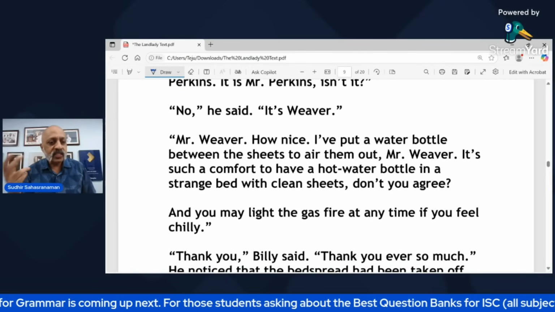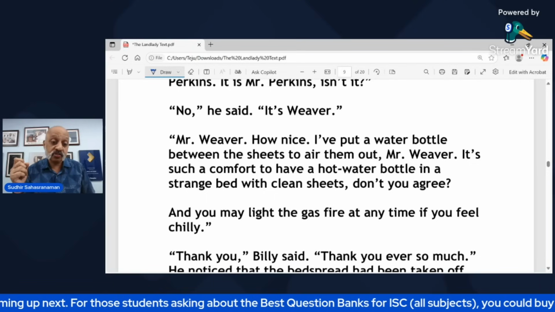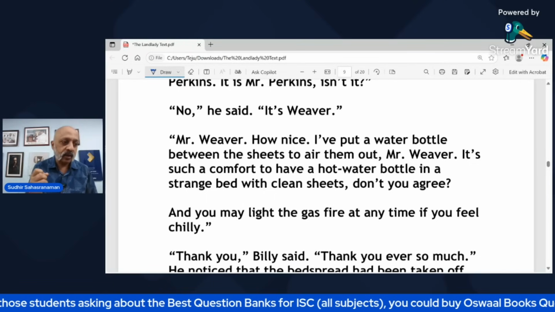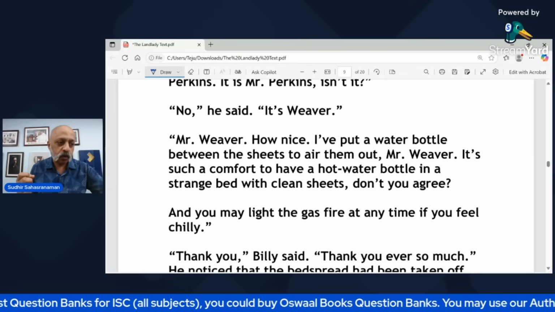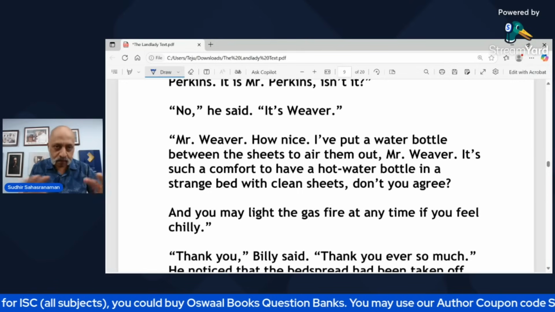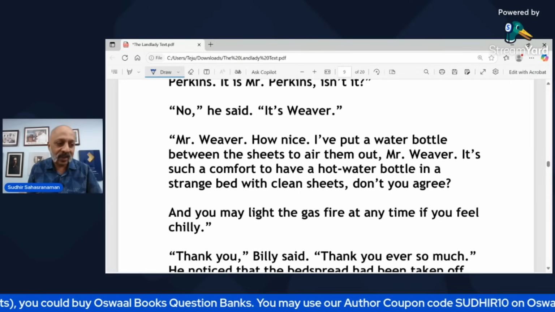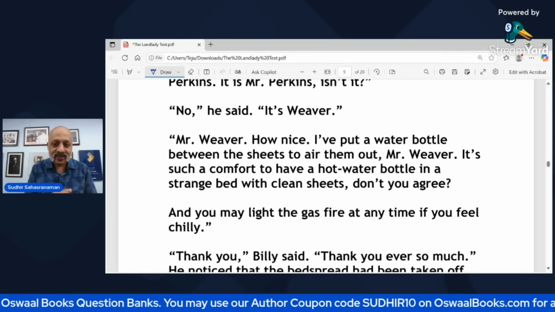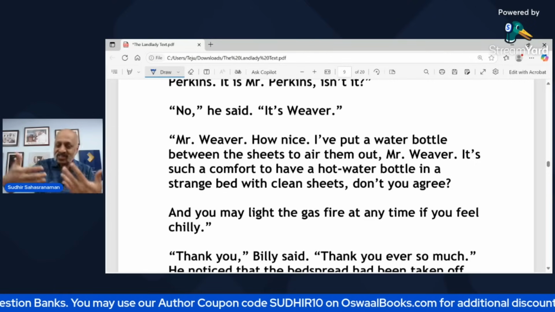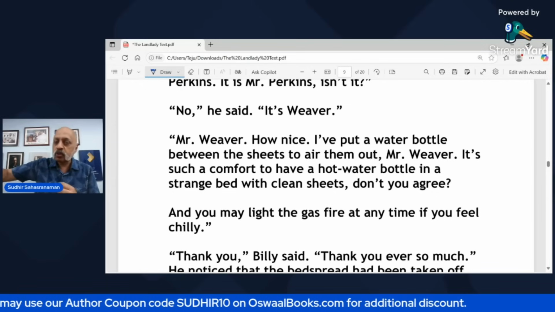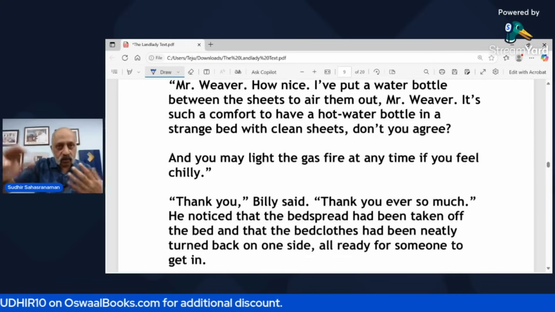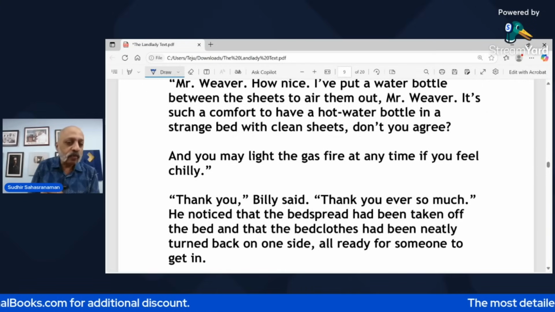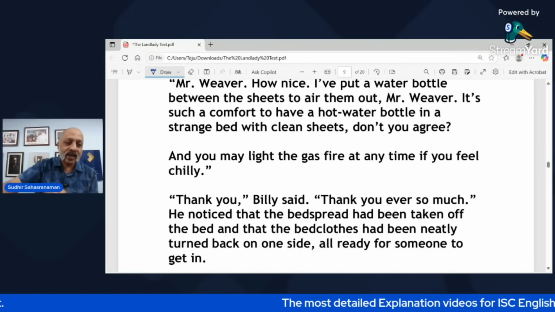Mr. Weaver, it's such a comfort to have a hot water bottle in a strange bed with clean sheets. Don't you agree? So she says that, I have put a water bottle out there. Basically she is saying that I take very good care of all my guests, and she kind of wants praise in return, saying that a hot water bottle in a bed with clean sheets is obviously desirable. And you may light the gas fire at any time if you feel chilly. If you feel cold, you can always light the gas fire.